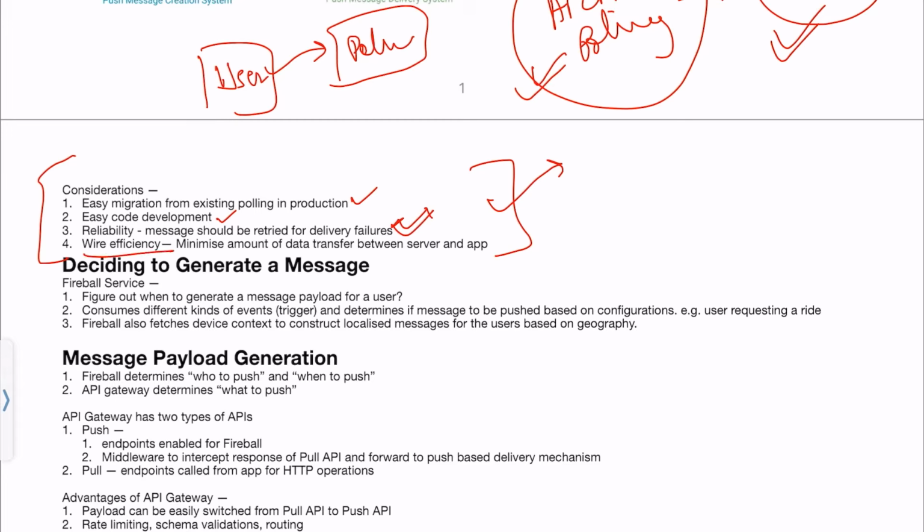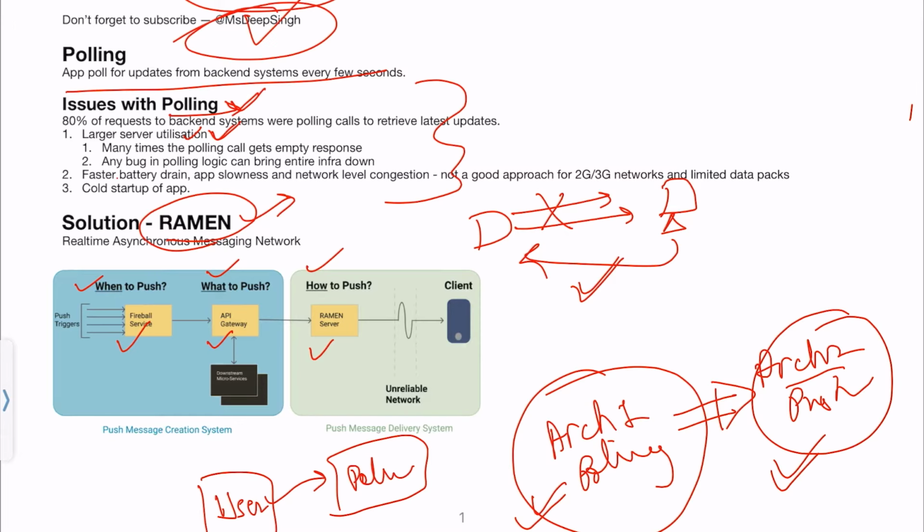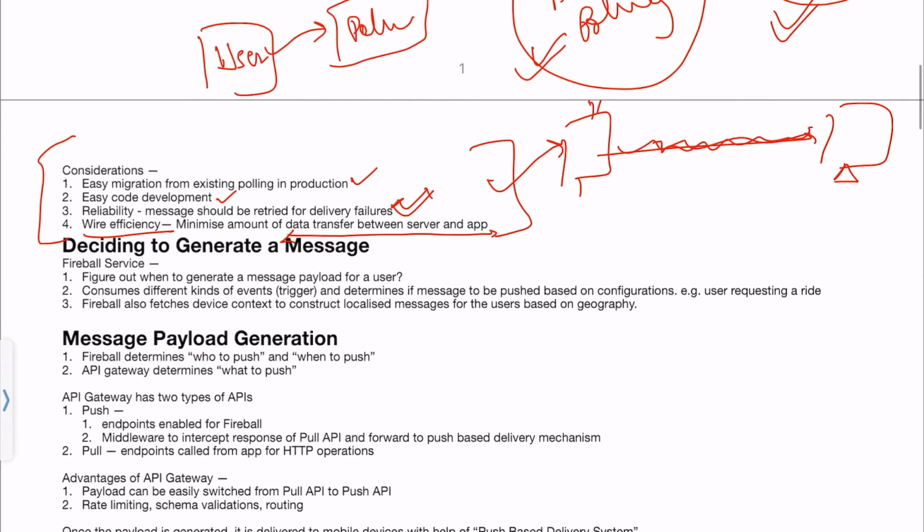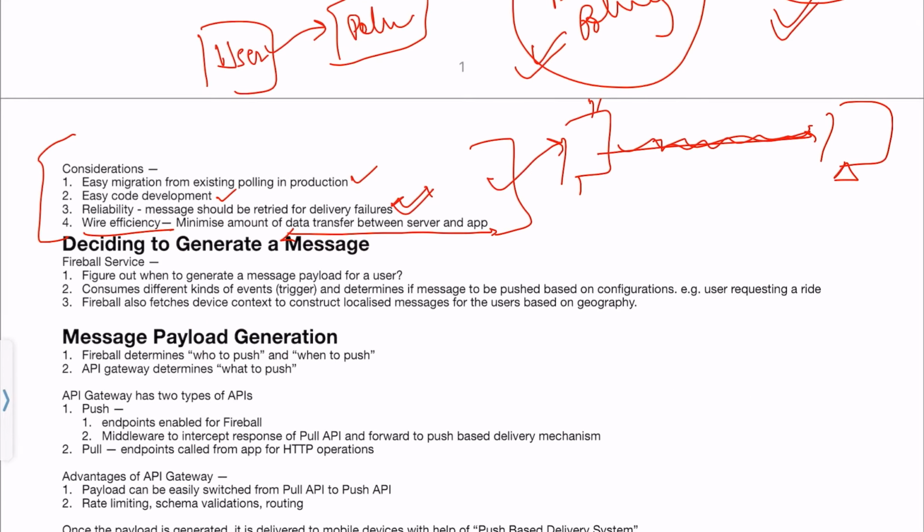Wire efficiency. Wire basically means the network. Server, device, we have drawn it so many times, but this is the wire actually. Wire basically means the network through which the payload travels. Minimize the amount of data transfer between server and app. Why? Because we wanted to solve this problem: faster battery drain, a slow app, and network-level congestion. So if on a slow network the payload size is less, it is easier to deliver that payload as compared to a larger payload. So we want to do that as well.